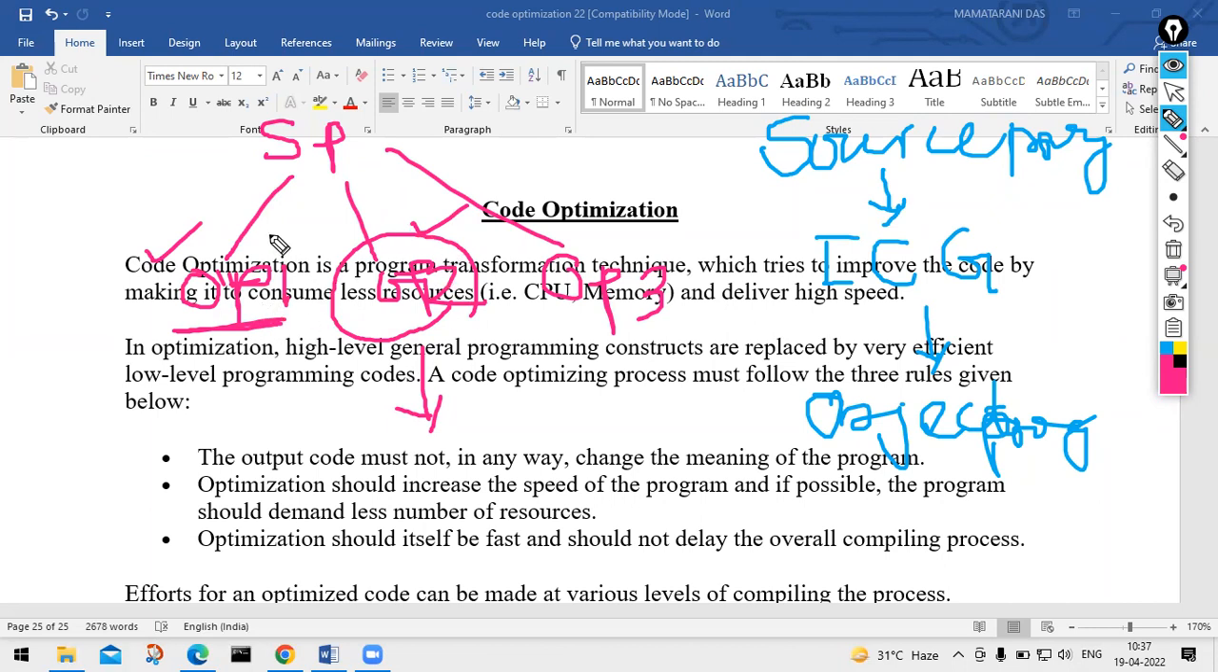Object program 2 or object program 1? Object program 1 is the simple assembly code generated from the given ICG, whereas object program 2 is taking fewer resources like processor time and memory consumption, and it is also giving you higher speed, so the execution time is better, right? So you can prefer object program 2.